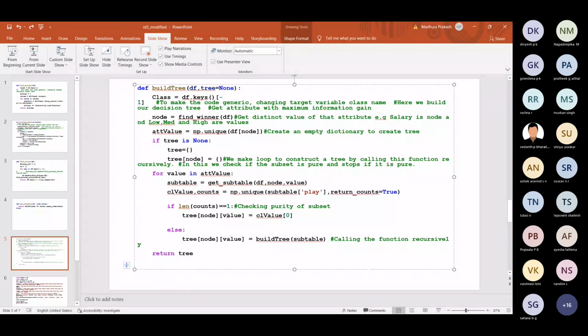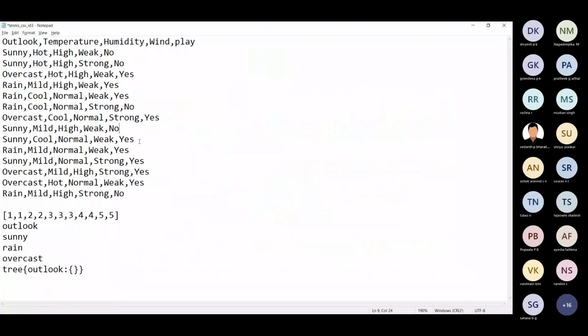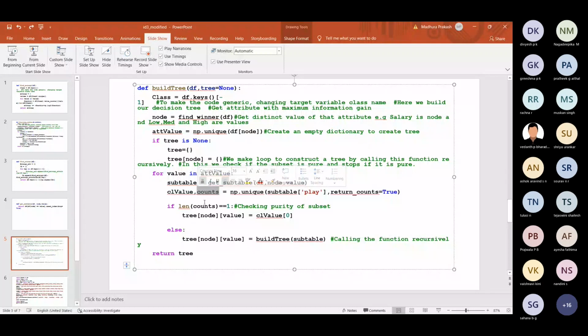If it is a pure subset, if it is a homogeneous collection, then you don't need to divide the tree further. You can directly initialize it over here. So the class value is going to be a list that contains yes and no in this case, because there is both no and yes, and counts is going to be 2 because there are 2 such class values. If it was a homogeneous mixture, then tree of outlook of sunny would be all yes or all no, so we would initialize our dictionary in that case, but it's not in this case.